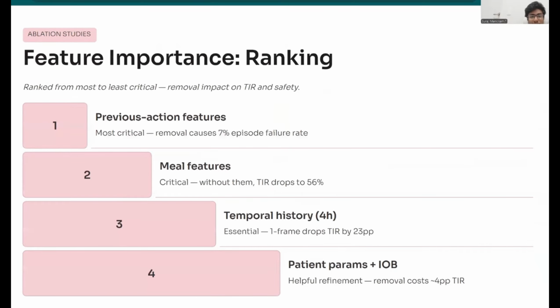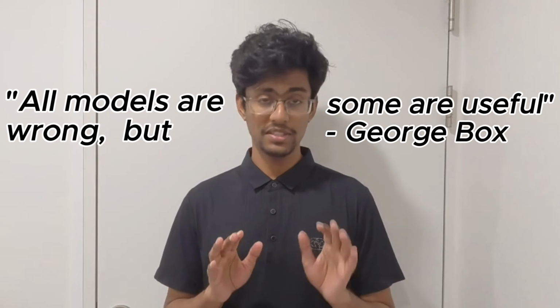Finally, ablations confirmed that the strongest contributors were previous action features, meal information, and temporal history. Chapter 4: Conclusion. To conclude, I will borrow George Box's line: all models are wrong, but some are useful.